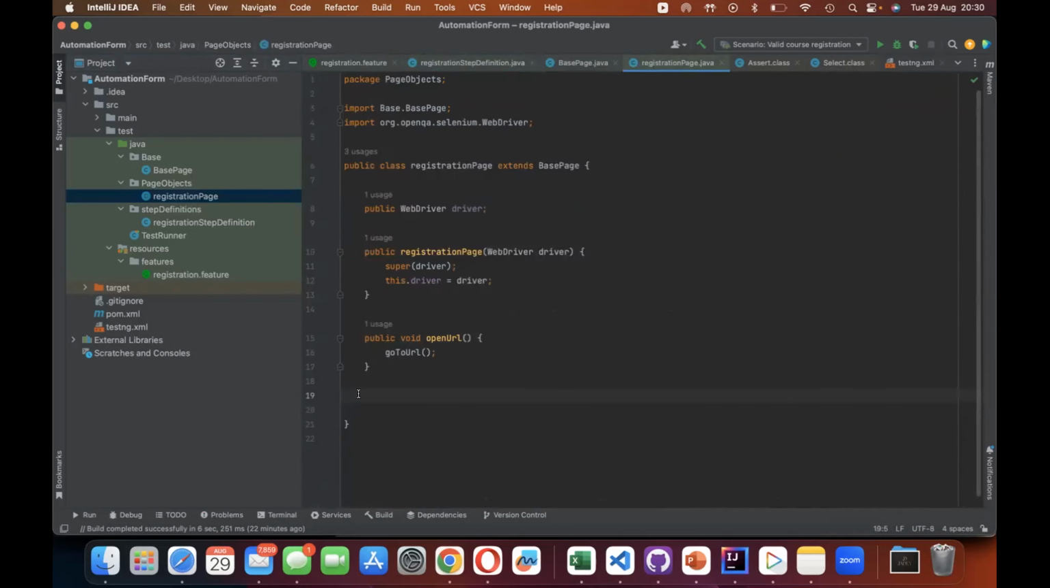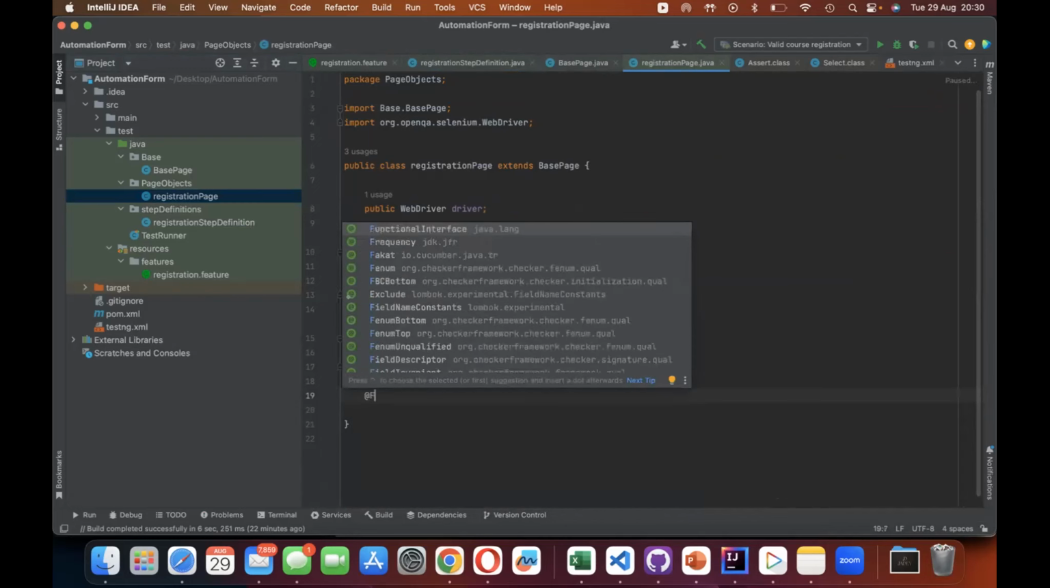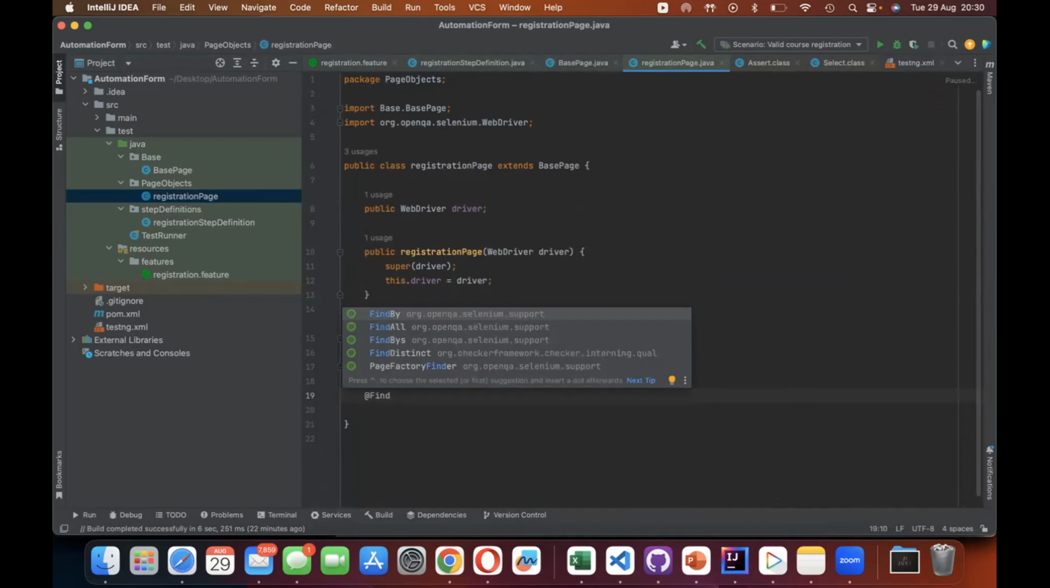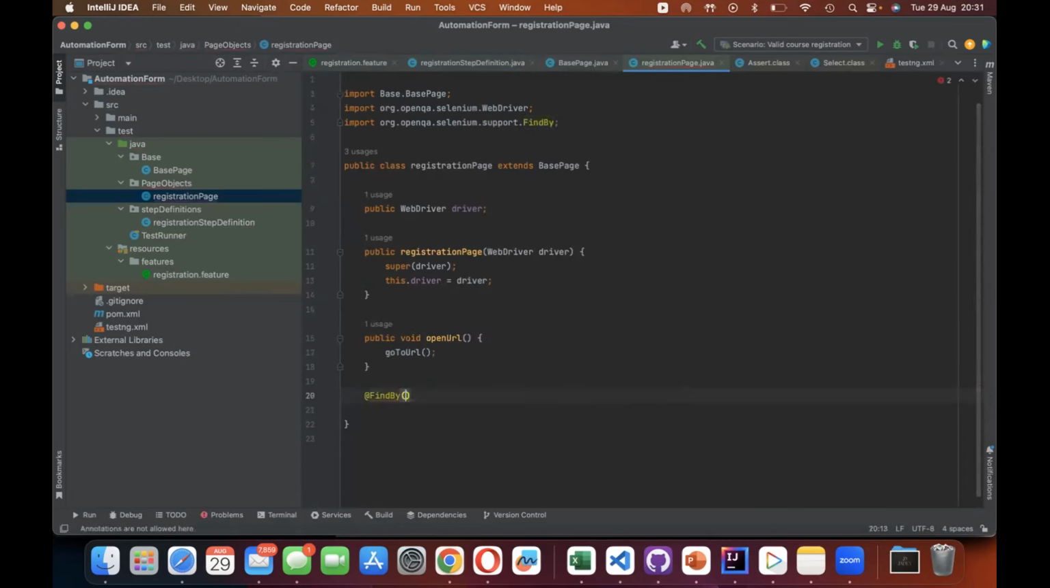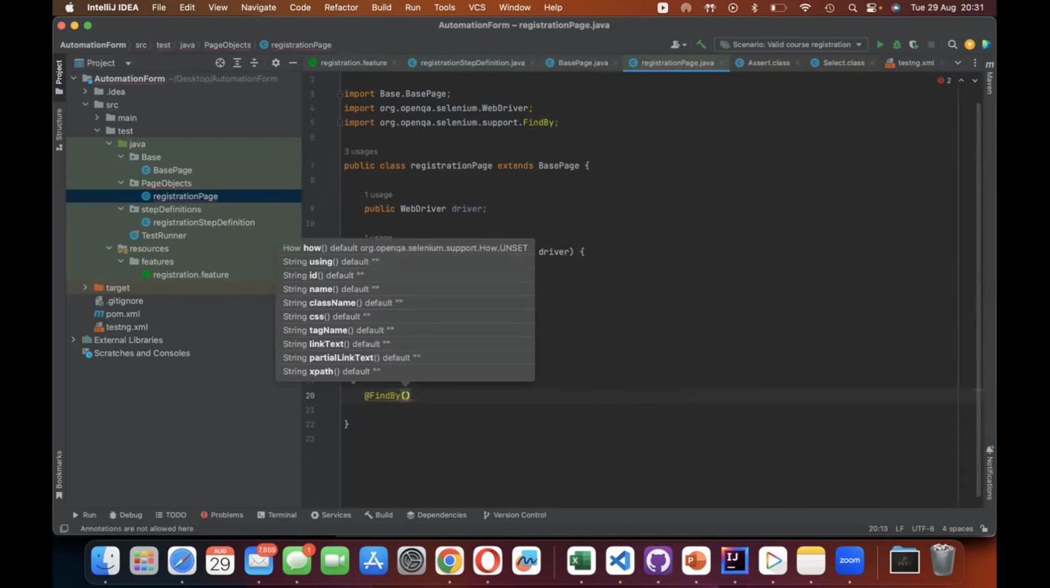We're going to be using @FindBy. That's a Selenium support import, a method that we can use. The very first one, @FindBy, and you can already see that it's telling us that we can find by ID, name, class name, CSS selector, XPath, link text, partial link text.